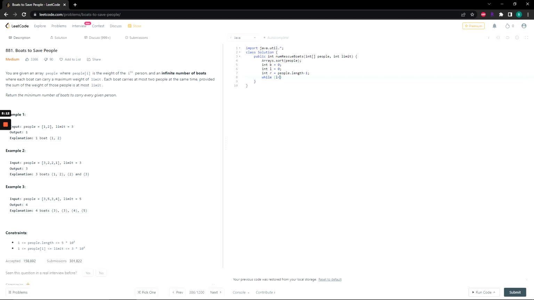Now we'll use a while loop. While left is less than or equal to R, if people[L] plus people[R] is less than or equal to limit, which is given, we'll increment L. Regardless of this if statement catching, we decrement R because the right person is always going to be on the boat each iteration no matter what. And we'll increment boats because we're always going to use a new boat for that right person. Then we will return boats. Let's go ahead and run the program.